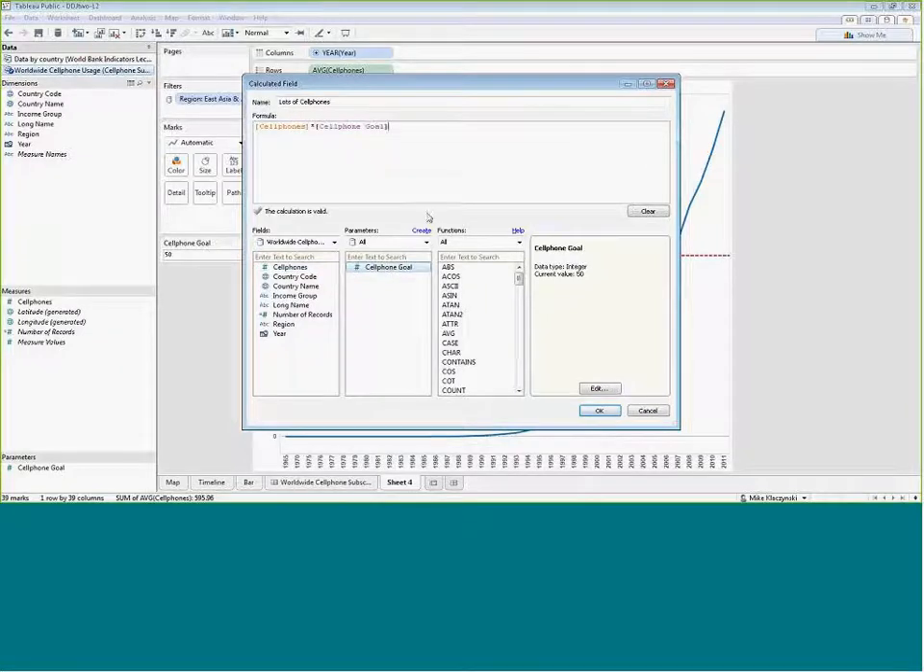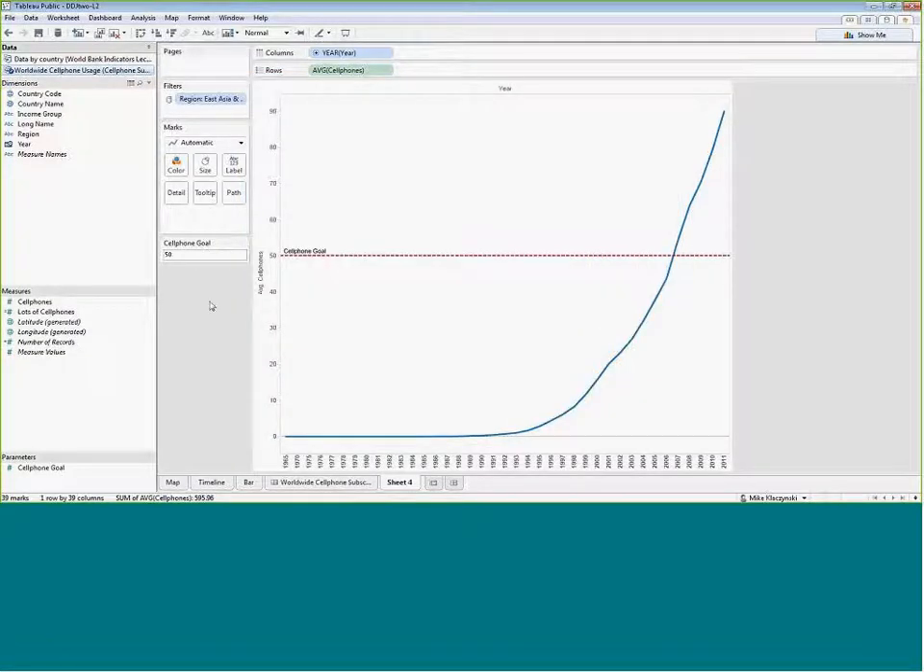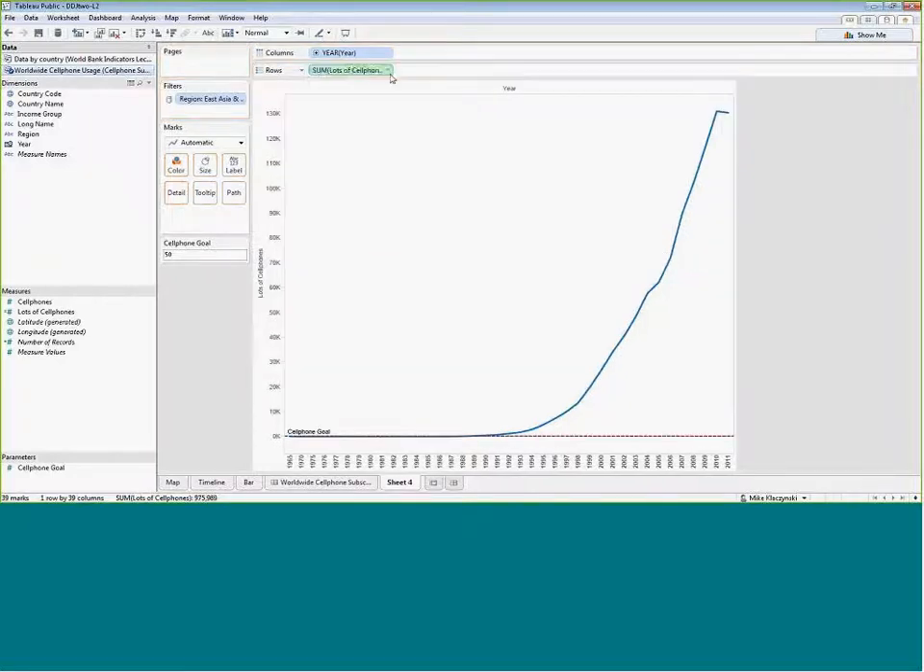So calling this parameter 1, we could say phone goal. Anyway, maybe the goal is to actually decrease cell phone usage. So we could say 50, and now the reference line goes to 50. So it's just one way of impacting the visualization here.